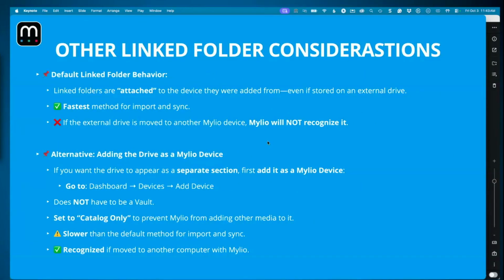All right, so other linked folder considerations, the default linked folder behavior. Linked folders are attached to the device they were added from, even if it's stored on an external drive. What this means is that initially, when you look at those sections in folder view, it's going to show your computer as where you linked that from. Even if that was on an external drive attached to your computer, it's going to show as linked to that computer. I will say this is the fastest method for import and sync. Linking is blazing fast. Another thing to note is that if the external drive is moved to another Mylio device, Mylio will not recognize it. So those are some considerations to keep in mind.